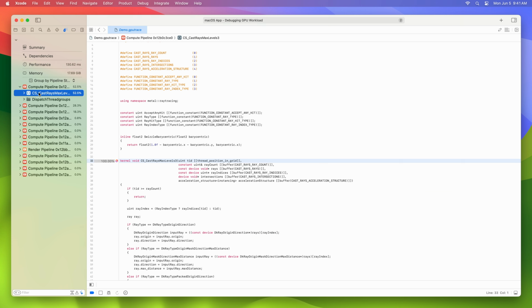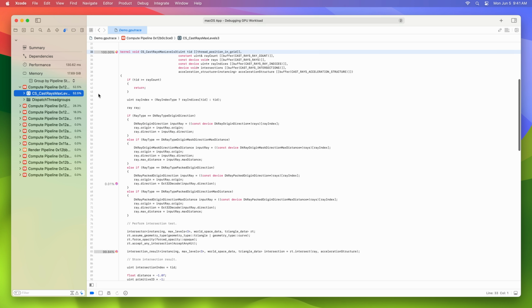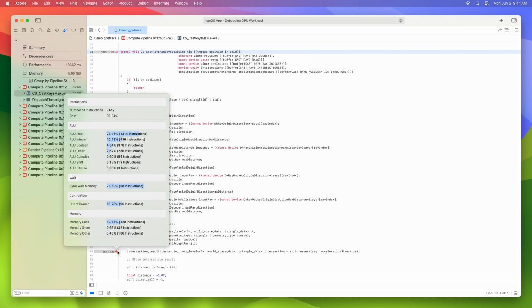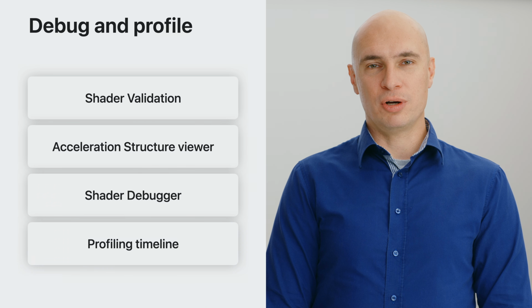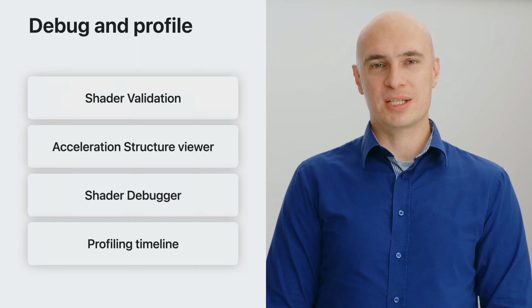After opening a shader, I can get the per-line shader profiling insights about where and how each individual shader spends its execution time. When I move the pointer over the pie chart in the sidebar, it shows a popover with more detailed breakdown of the cost at that line of code. These tools support all of Metal's new ray tracing features and can offer great debugging and profiling aids when you're working on your Metal apps.